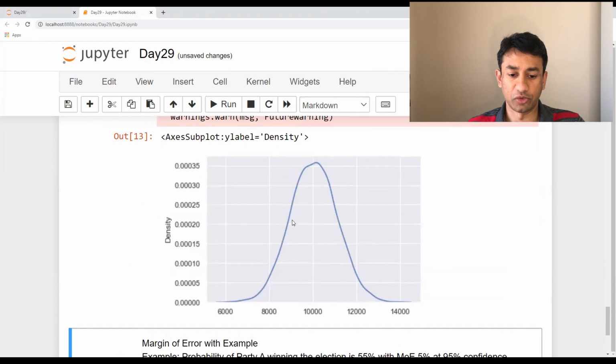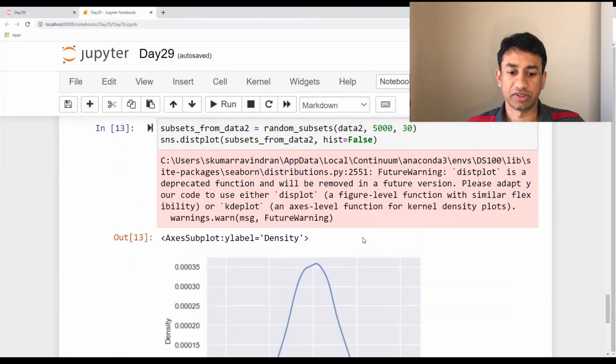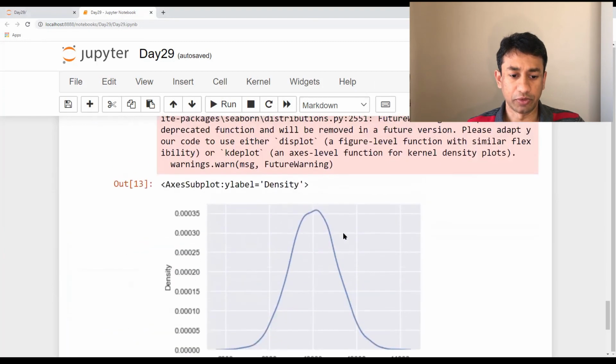If you see here, it's almost a normal distribution. So we are able to confirm that the central limit theorem is proved based on the actual data, with a practical example. That's it about the central limit theorem.